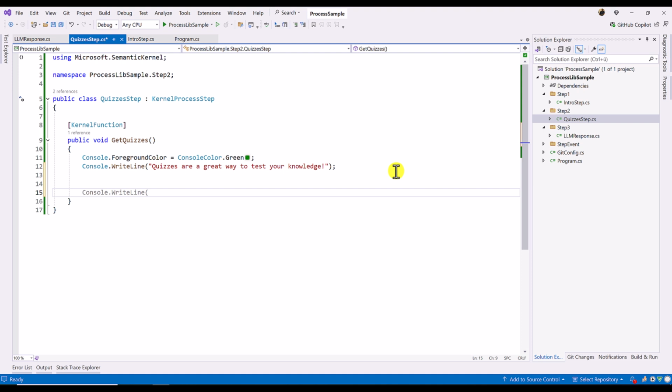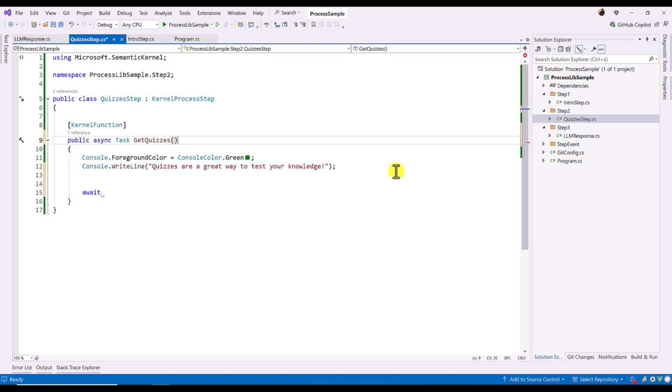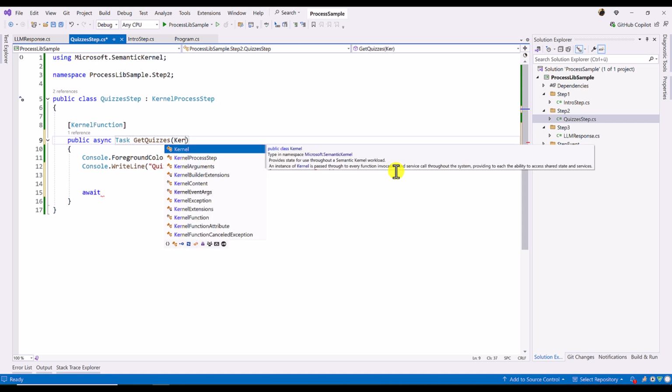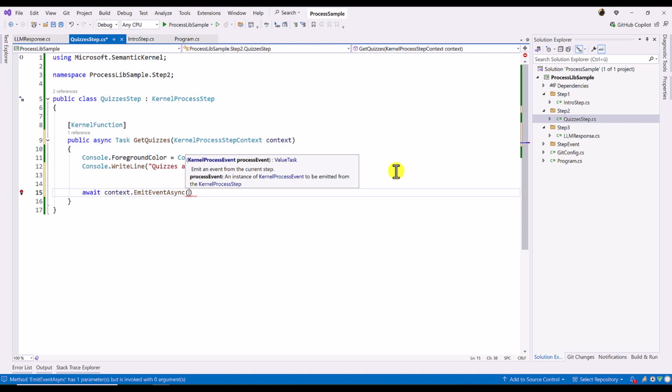So here I change this to an async function, async Task, and one more argument we have to pass, that is a context. What is the current process step context, that we have to use here. So the KernelProcessStepContext, I define in one variable called context. So here we have to emit the events: context.EmitEventAsync new ProcessEvent. This class we have to fill and emit the events.